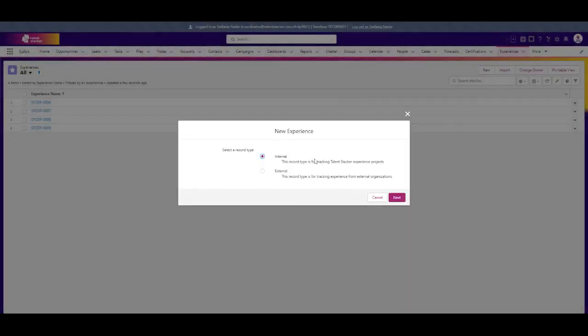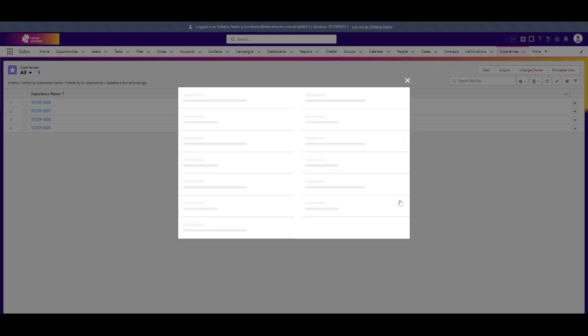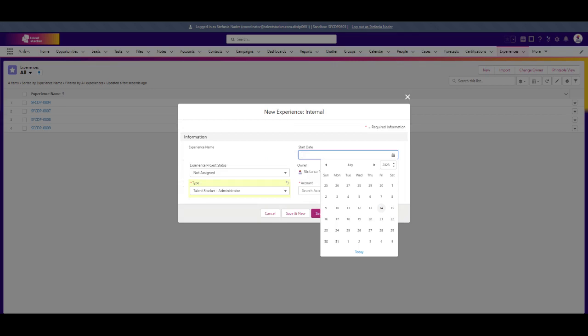There are two record types that you can create for the experience project. One would be internal, which would be where Talent Stacker is benefiting from the volunteer work done. The other is external, where an external company is benefiting from the volunteer work done by Talent Stacker members. For today's purposes, we will stick to the internal record type. So we'll click Next.